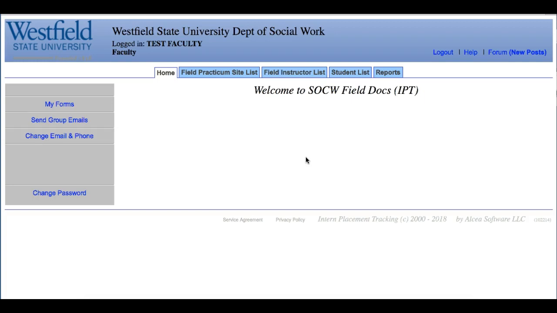This particular page will look different with these tabs at the top, depending on your role. In this case, we're utilizing a faculty, so they have multiple tabs listed. As you can see, for a student, however, you will have two tabs, Home and a Student Detail tab. For field instructors, you will also have two tabs, the Home and a Field Instructor Detail tab. The Detail tabs contain your demographic data.